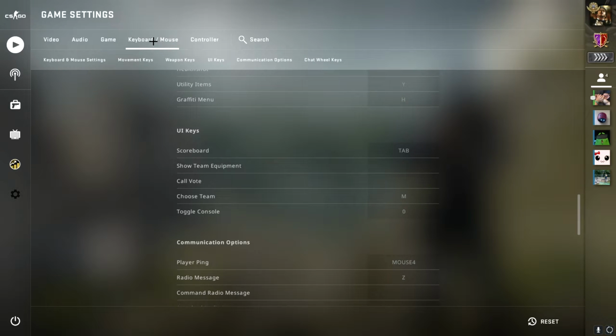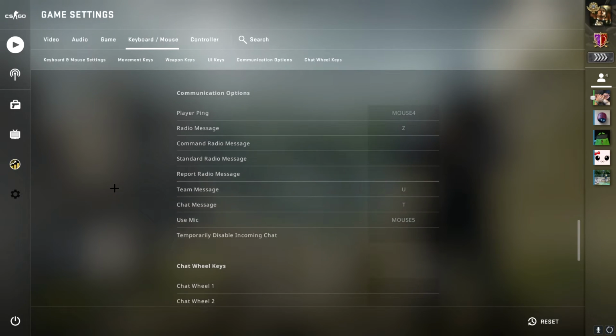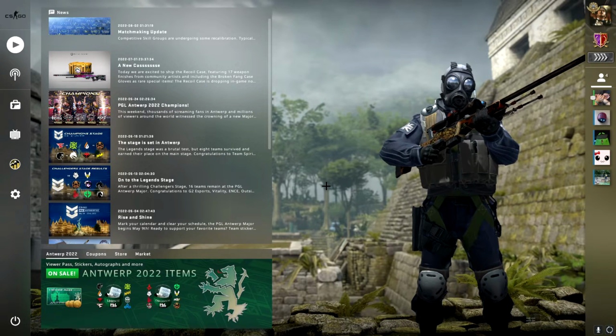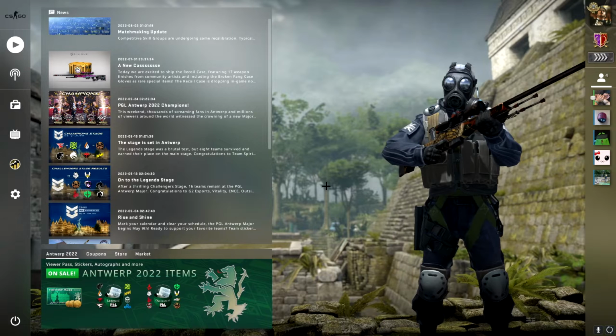Next, go to the keyboard/mouse, scroll down, and you will see use mic. Make sure this is bound to something. So if this didn't fix your problem, I'll show you a command that you can apply.